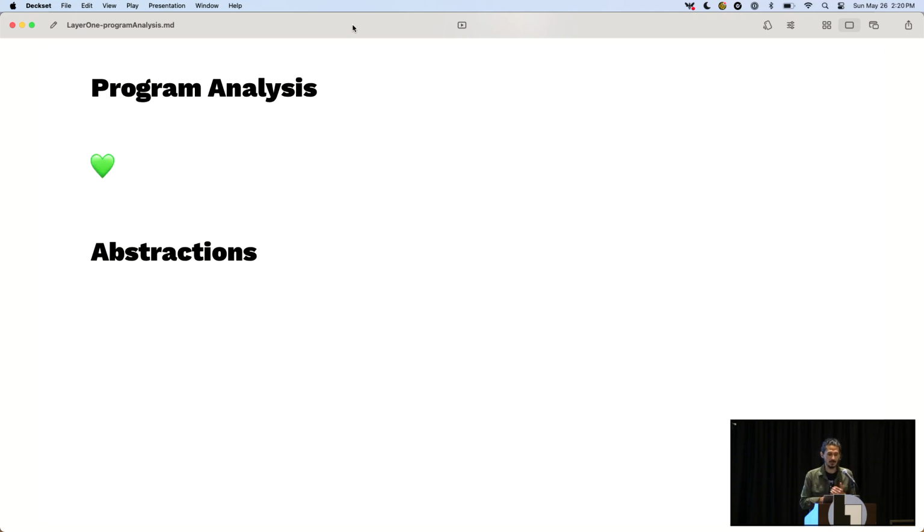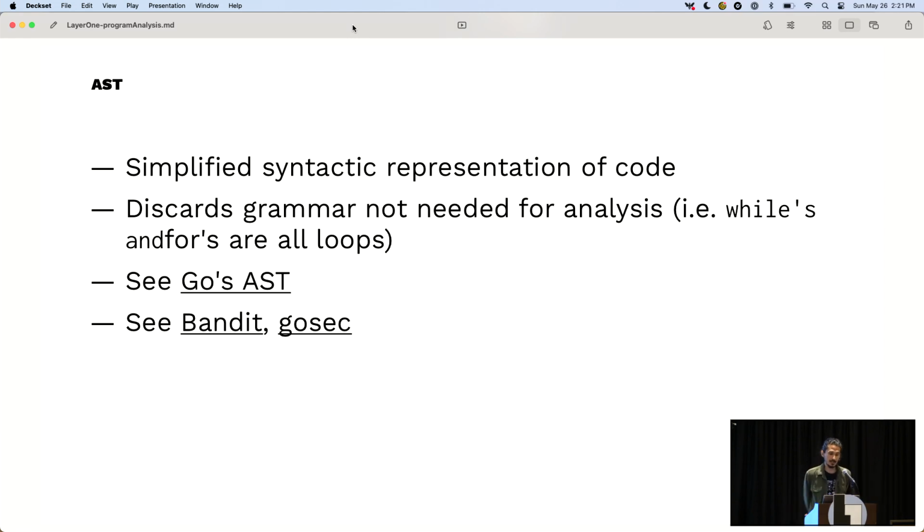Now, when we go over the methods, it helps to understand that program analysis is all based on abstractions. That means that we have code, and how can we abstract that in terms that we can start manipulating in order to start understanding what the program is actually doing. And one of those abstractions is the abstract syntax tree. That's basically a simplified syntactic representation of code. It discards any grammar not needed for analysis. And there are many tools that are based on an analysis of the abstract syntax tree alone.